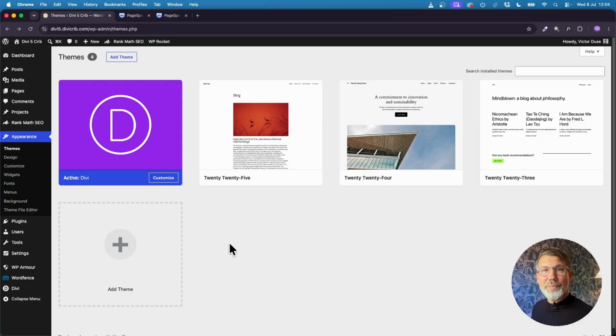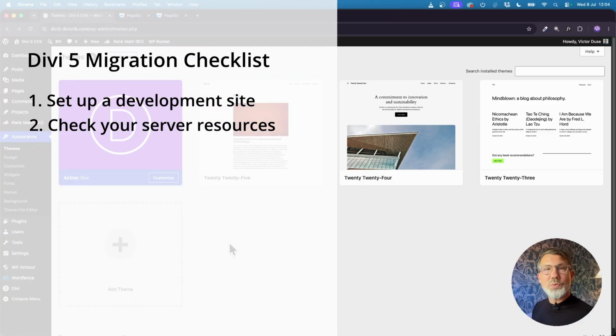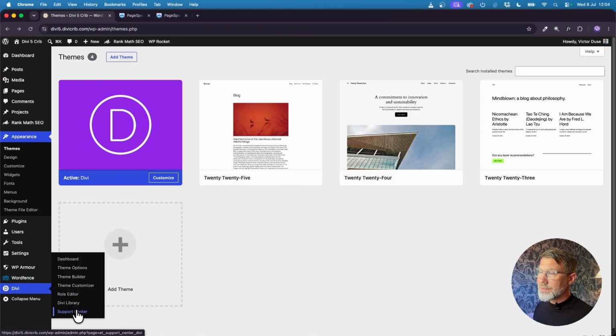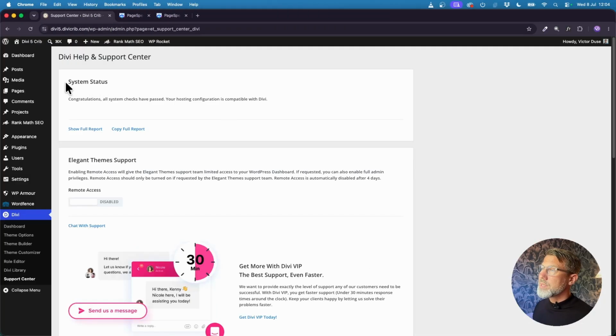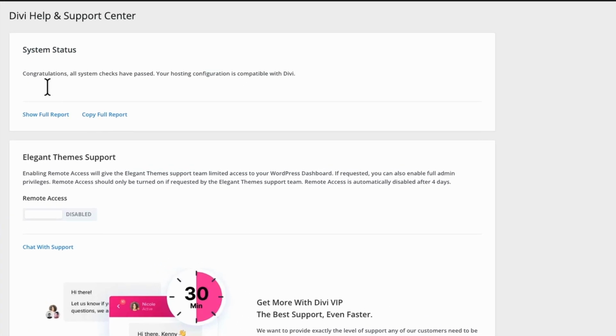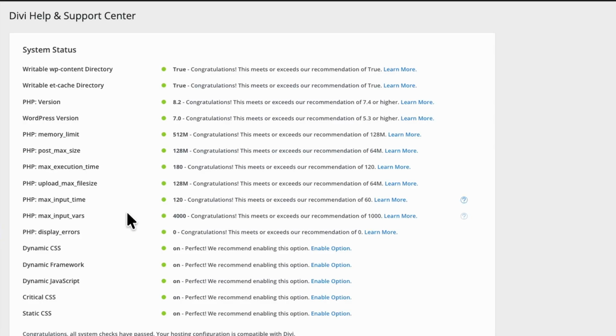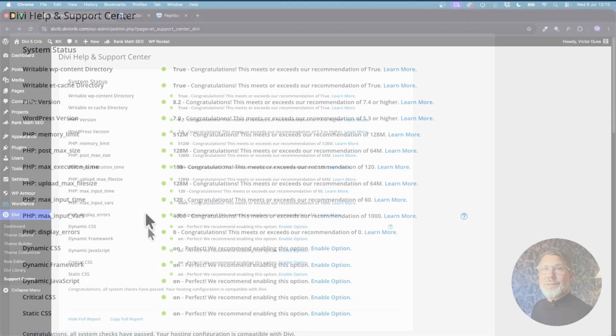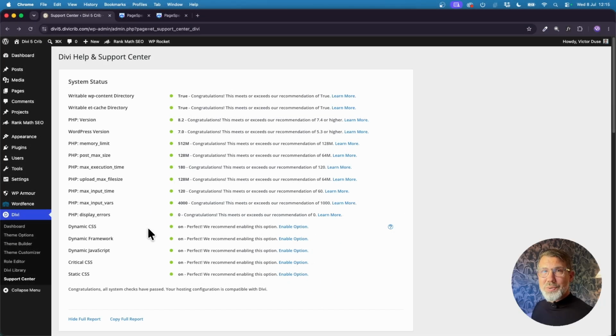Next thing you should do before even starting the migration is to make sure that you have sufficient resources for Divi, so you won't get stuck in the middle of migration. And this is an easy one. Just go to the Divi tab and the support center. And on top, you'll see the system status. And for me, it says congratulations. All system checks have passed. Your hosting configuration is compatible with Divi. If you have any red dots here, you should fix them before starting the migration. So we are good to go to start the migration process to Divi 5.